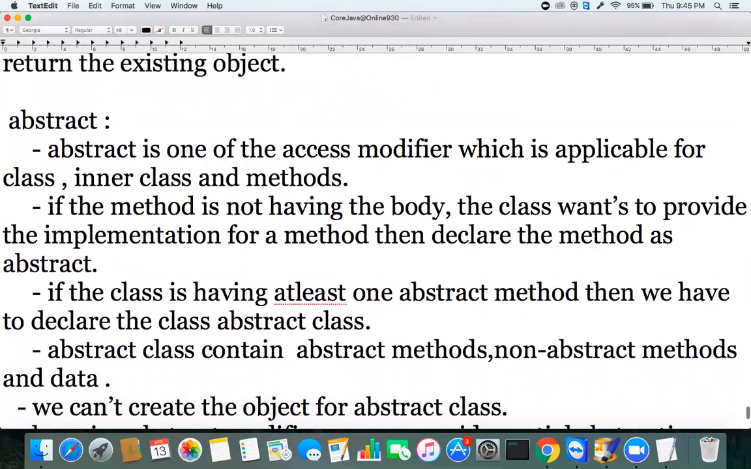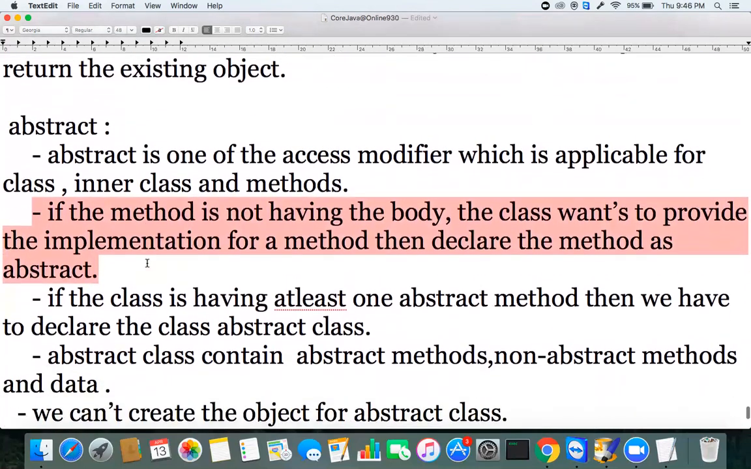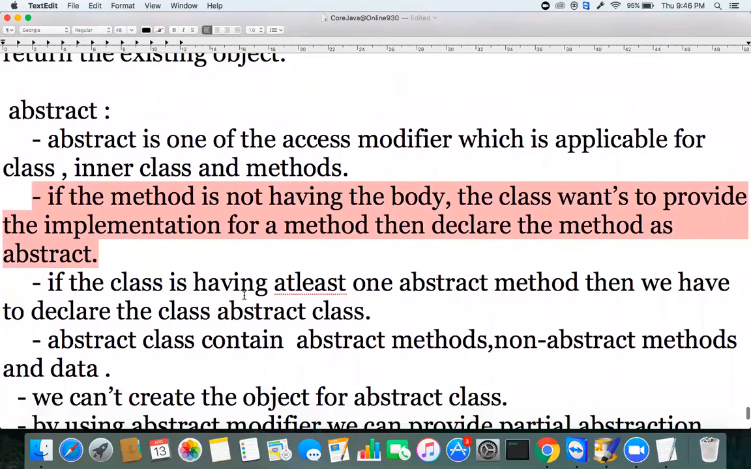If the method is not having any body, only declaration, and your child class wants to provide the implementation for that method, then that particular method we have to declare as what? As abstract. If the class is having at least one abstract method, then we have to declare the class as what? Abstract class we have to declare.